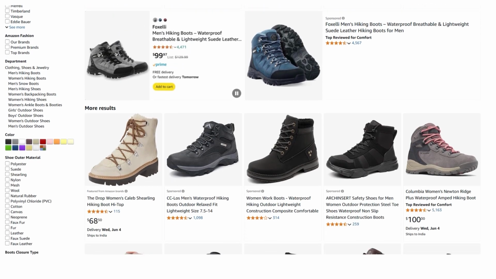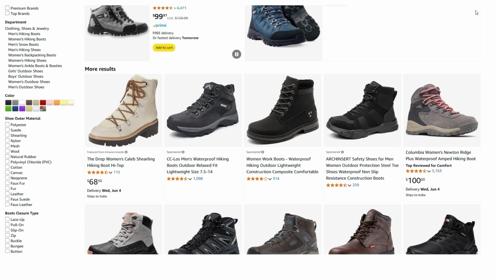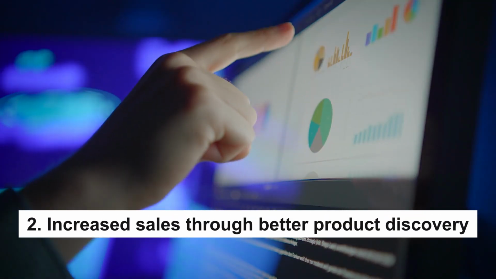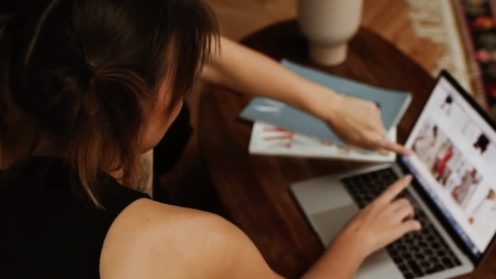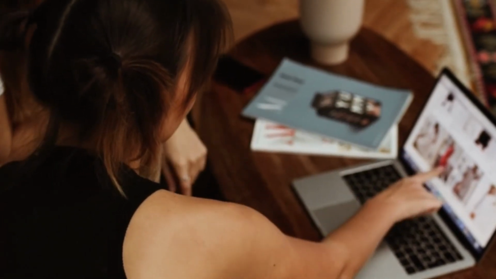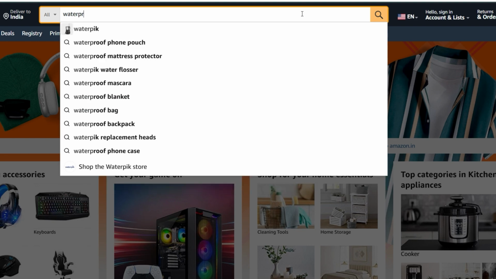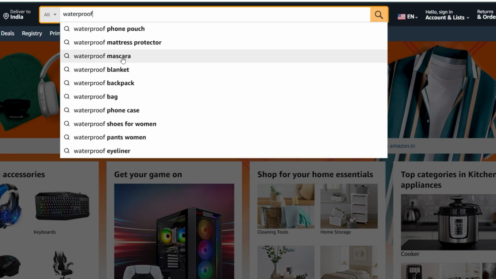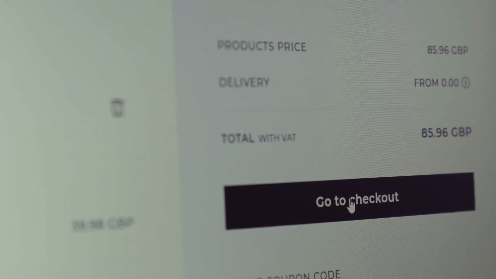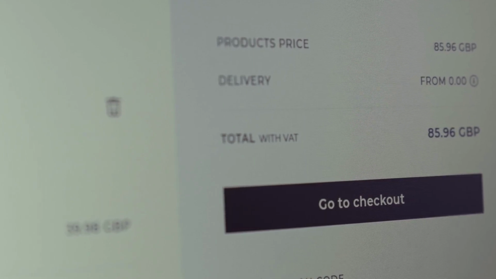The system is using tags to deliver more relevant results, even if those exact words don't appear in the product title. Second, increase sales through better product discovery. When a customer views a product with specific tags, they can easily find related items. Let me show you. Look at that. A customer looking at waterproof boots can now discover waterproof jackets, backpacks, and other gear they might need. This kind of discovery drives up your average order value.